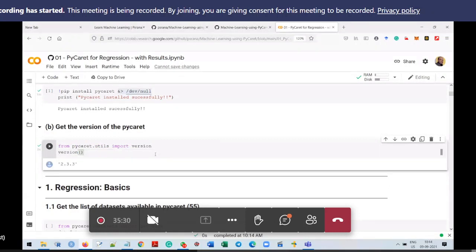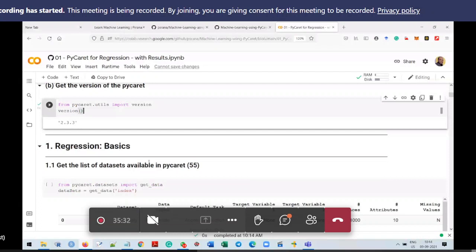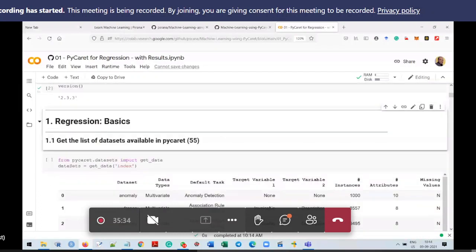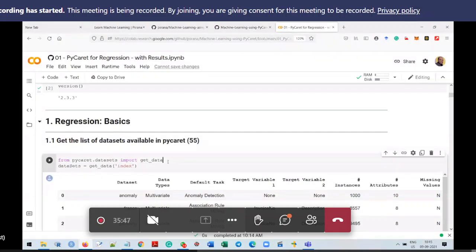Now the next step is step number 1. Class, all the things are well written and well documented. Get the list of datasets that are available with PyCaret. There are nearly 55 datasets available. So what do we need to do? Just click it, just press Control Enter.